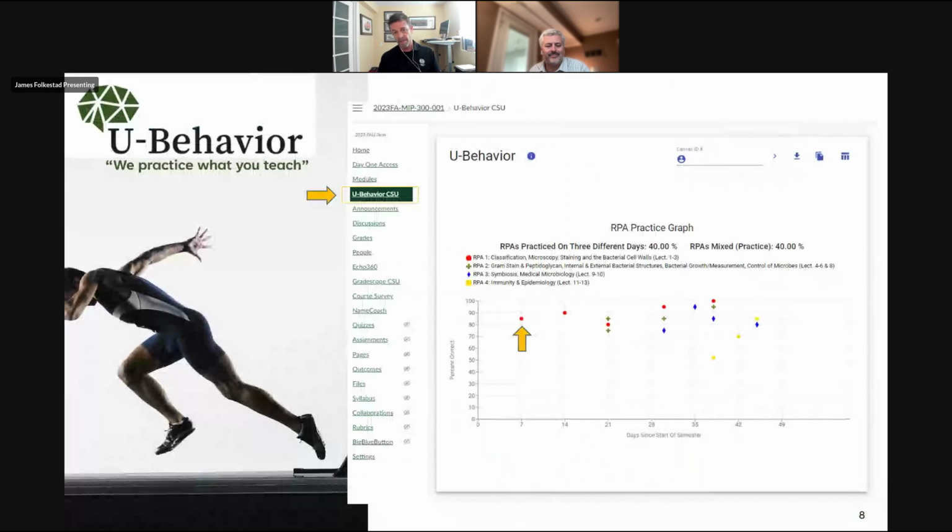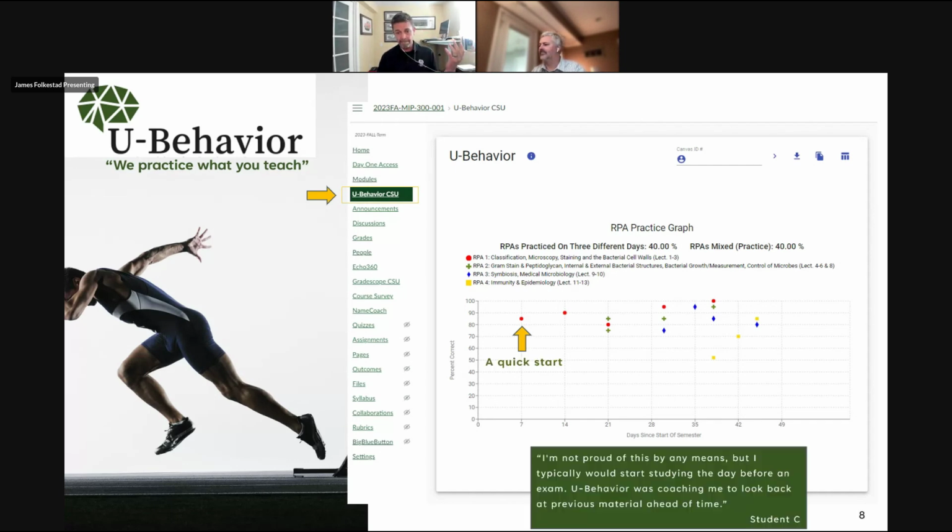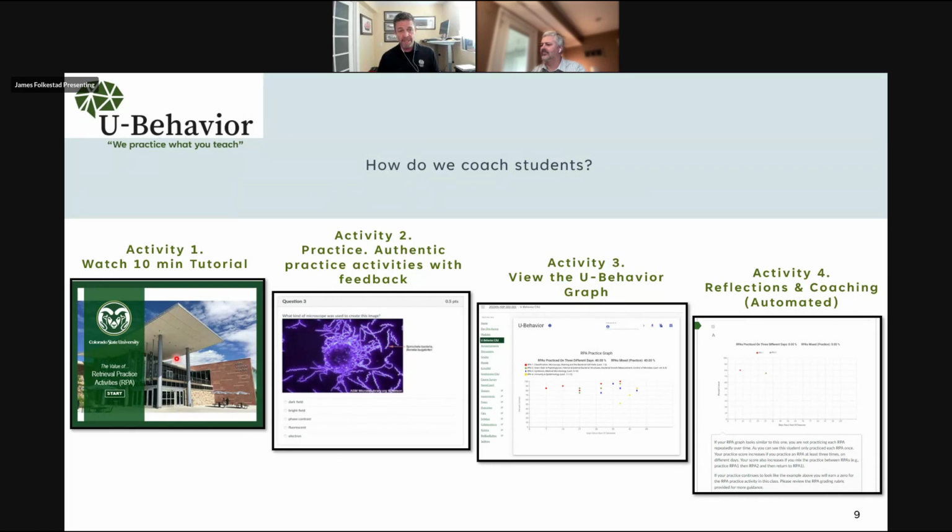So the students are getting this graph. This is a student-facing tool. It's the tool they use to see their practice activity, and they have access to it all semester. They can open it up, and a second after they practice an activity, it shows up on the graph. Then they get this 10-minute tutorial, which I talked about a little bit. They get the practice activities. Here's the graphing tool again. And then they get some reflection activities, which are coaching activities around behavior. So that's essentially what they get during the semester.